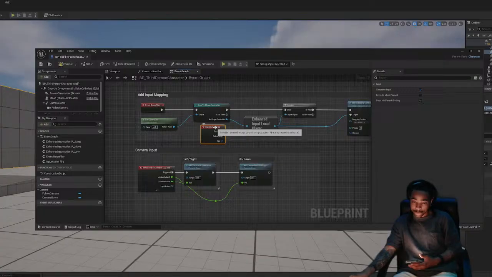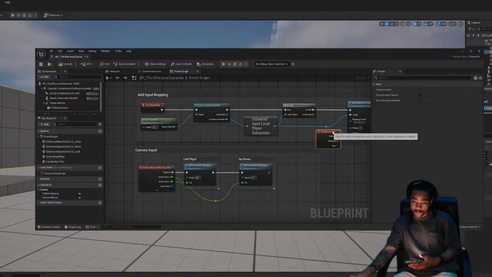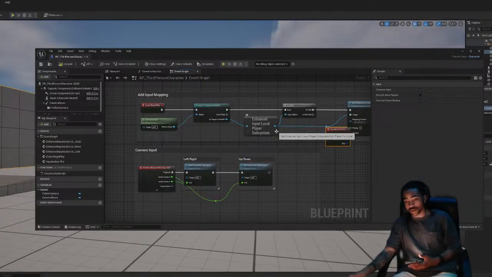Good call. So once you have the fire, you drag out a wire from it and right click to add a spawn actor from class. Then select your bullet class. After that, it would plug in the character's enhanced input local player subsystem. I just drag something from that.